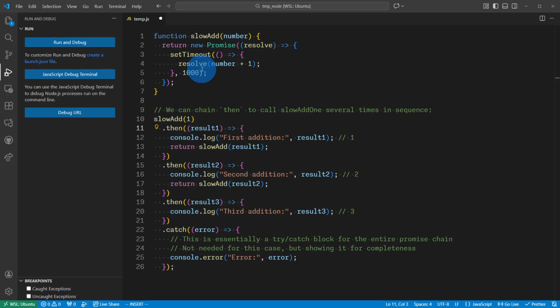After this promise has resolved, take the result, which in this case, if I had 1, I added 1 to it, this result will be 2. Oops, let's go 2, not 3. And console.log first addition, and then this is going to be 2. These numbers are all wrong. Let me fix these. 3 and 4.